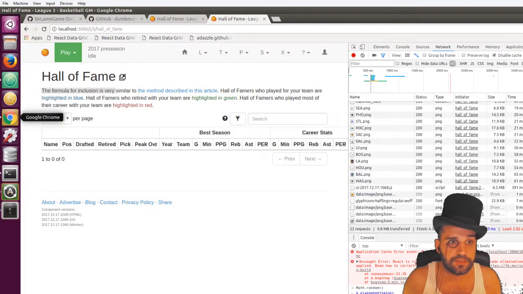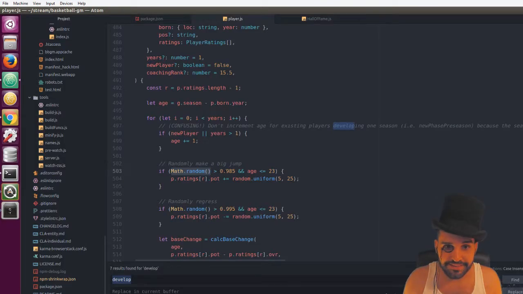So what we can do to make things a little more exciting. Now this is rare. It's 0.015. Let's make it something like, I don't know, 6.85, right? So any players under the age of 23, they're going to have a much higher chance of making a big, big stat jump.